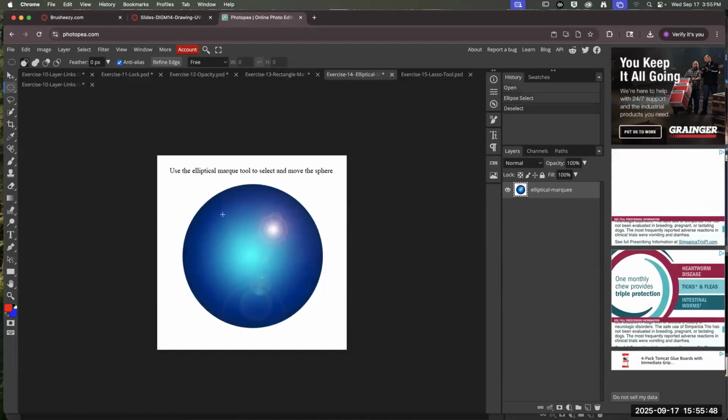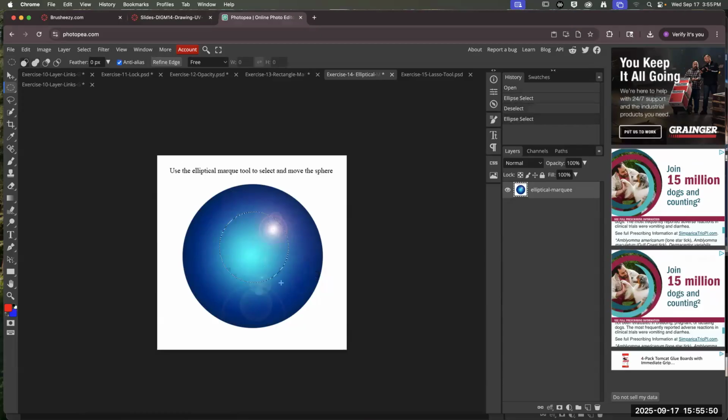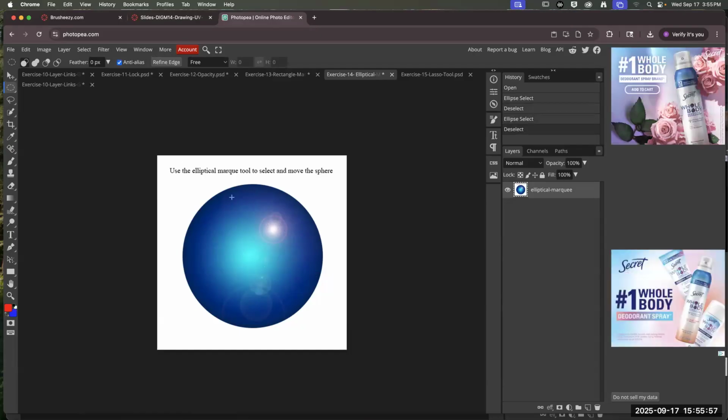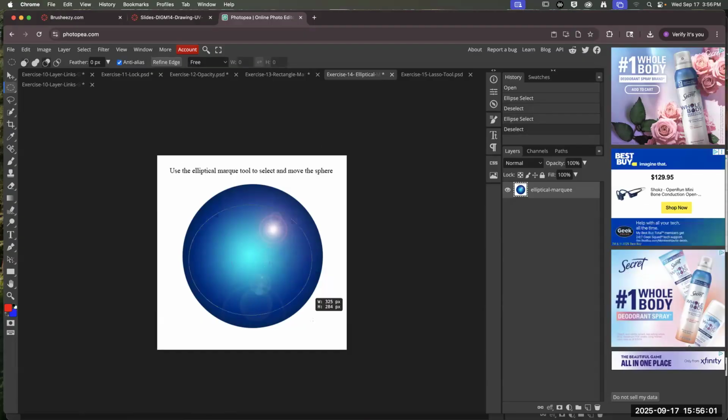If you'd like it to make a perfect circle, I could hold down Shift, meaning the height and the width are the same. Normally when you make a selection, it starts from the upper left. If you'd like to start from the center, you can hold down the Option or the Alt key.